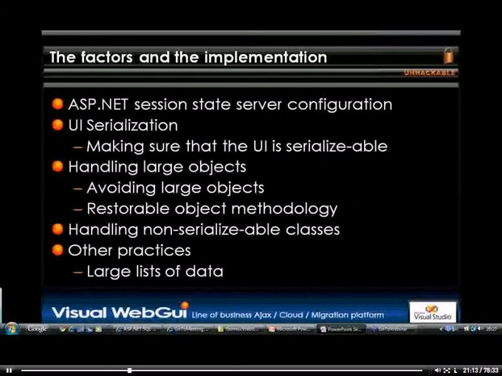But if you must use large objects, or even medium-sized objects, you will need to consider the restorable object methodology. You can go brute force and say, any of the data objects that I keep right now, I'm going to make serializable, but you will suffer from a large set of data kept on the database on each call, and this is not good and not considered an optimized application.